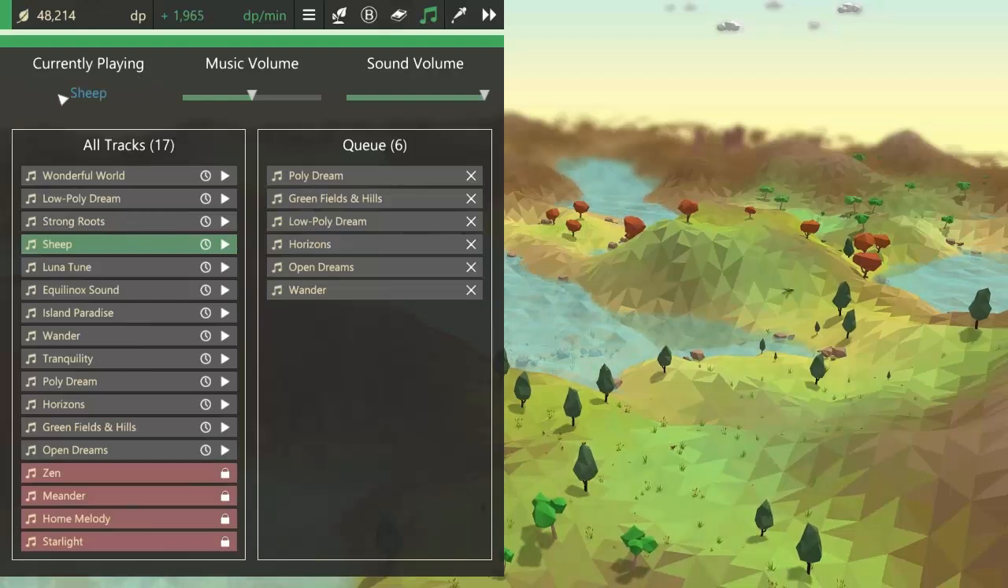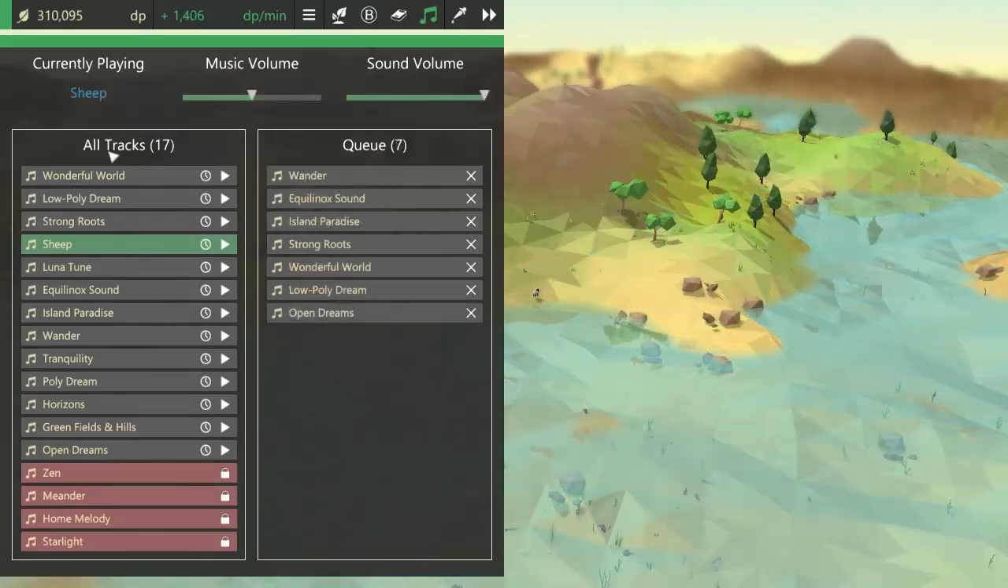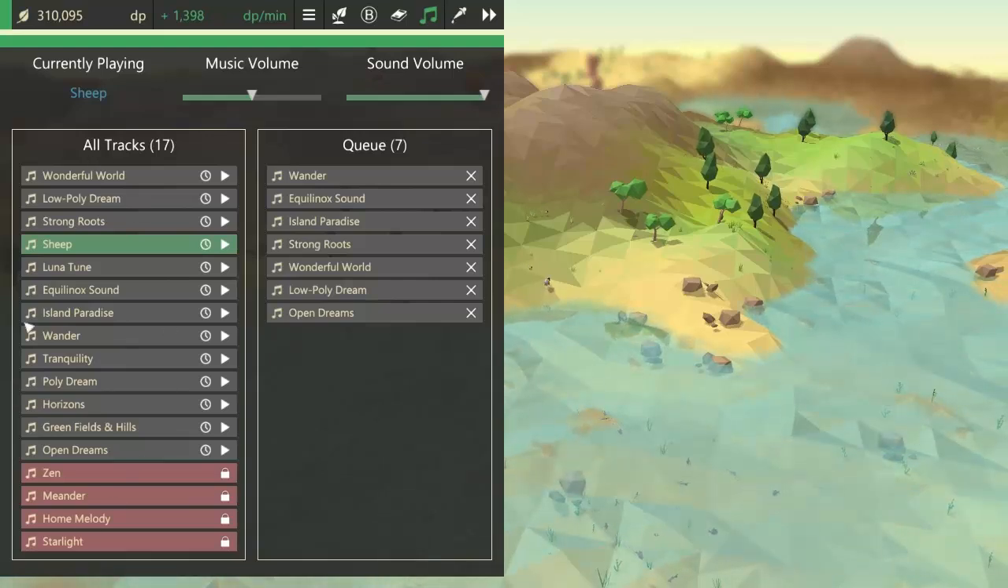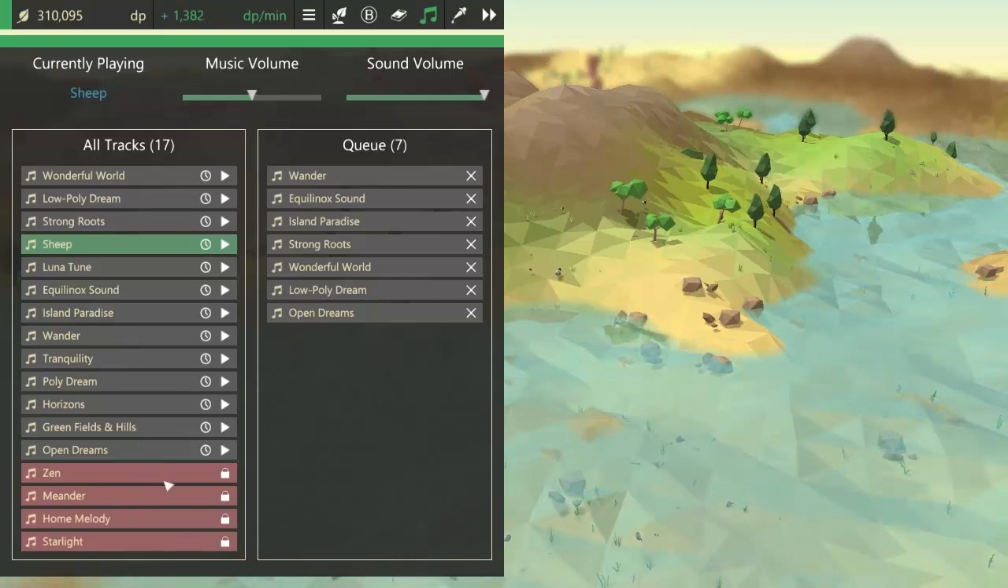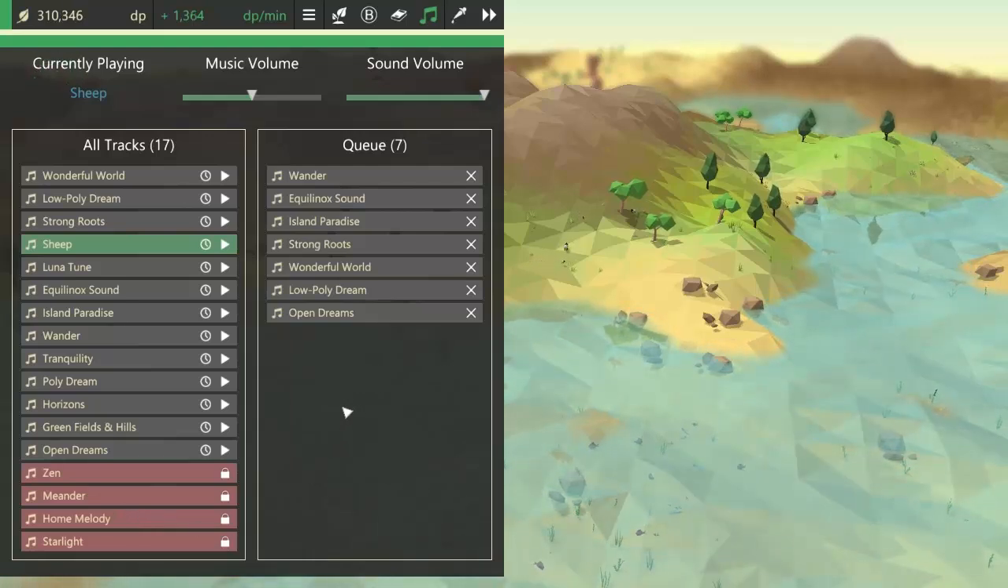So firstly, at the top you can see the name of the track that's currently playing, and you've also obviously got the music and sound volume settings here, which you can change by using this new slider component that I made this week. Then on the left here we've got a list of all the music tracks in the game at the moment, and as you can see some of the tracks are currently locked, and these can be unlocked as the rewards for some tasks.